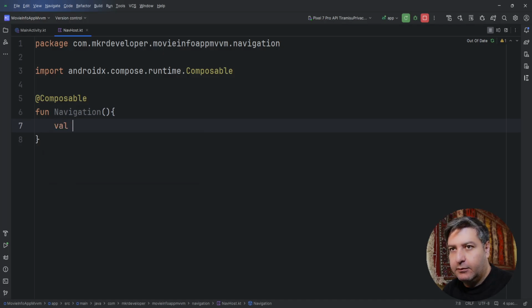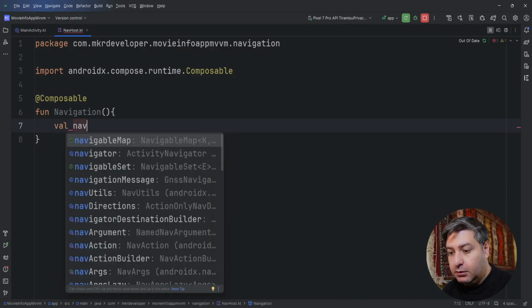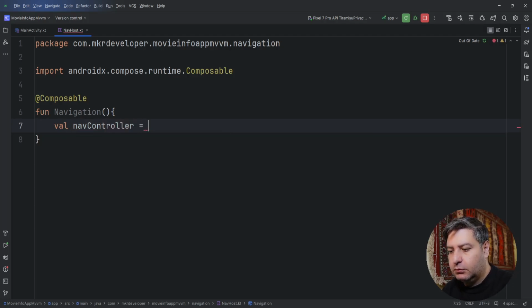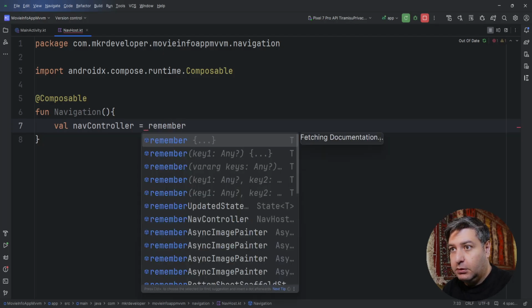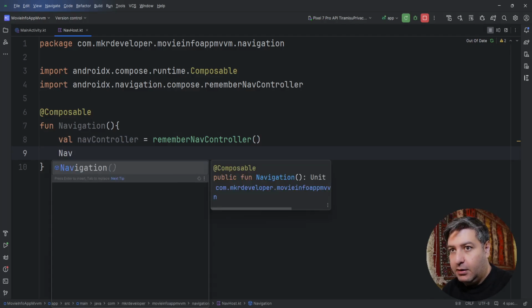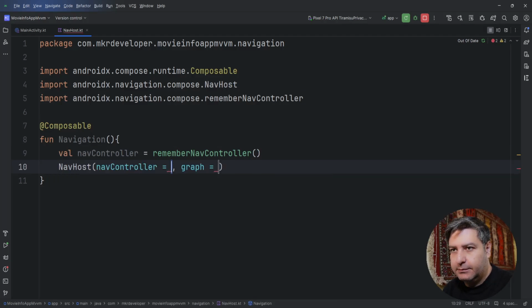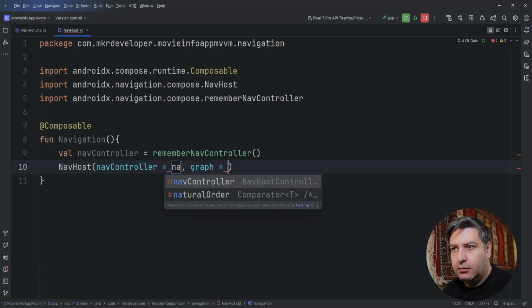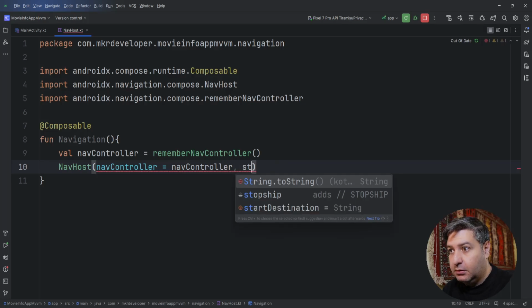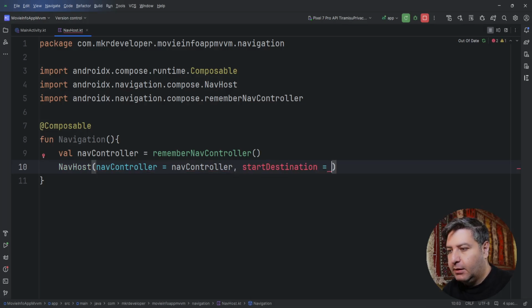Okay. A variable, calling it navController, equals to, remember, rememberNavController. Then a NavHost. The controller will be passed here, and the graph, we don't need it. We need the start destination. Here for the start destination, I'm going to use the banner screen.